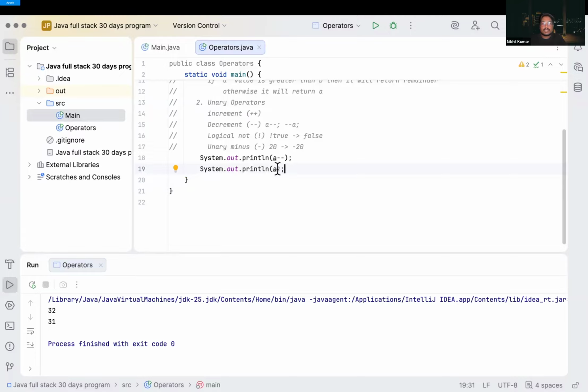Similarly, if we do minus minus a, currently what will be the final output for this line? We have done minus minus a. What will happen? There is 32, 31, but we are doing minus minus a. So what will be the output here? Let's see.